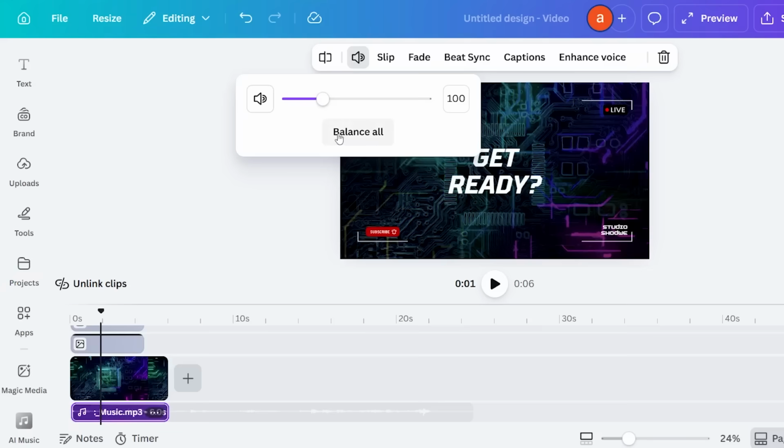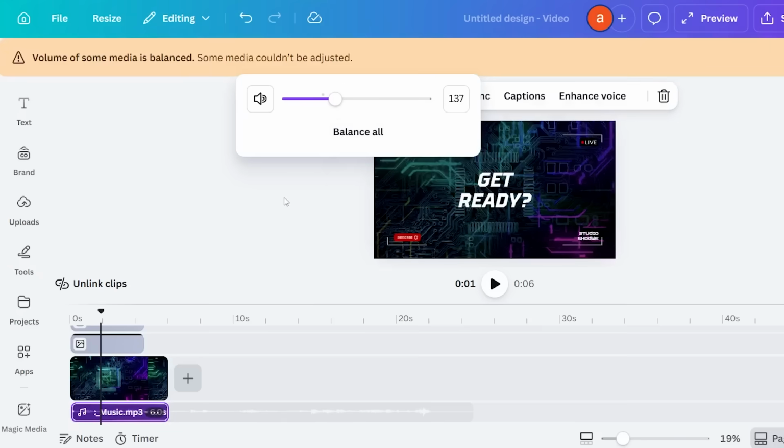You can also click on balance all. That means that it's going to be balanced across all different clips. And your goal here is basically to balance. So your music should support your video, not overpower it.